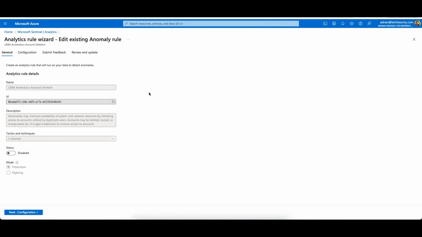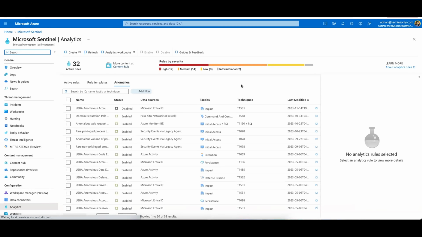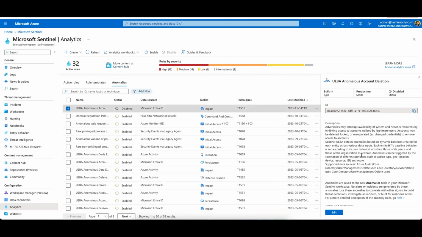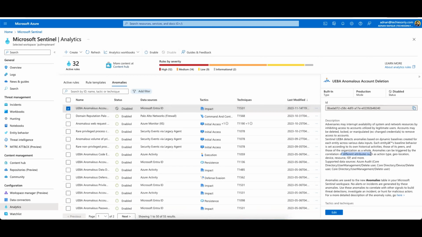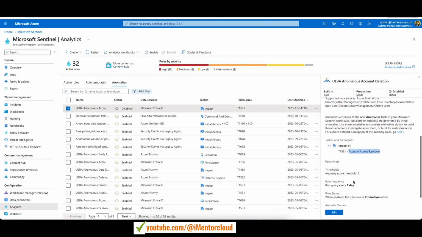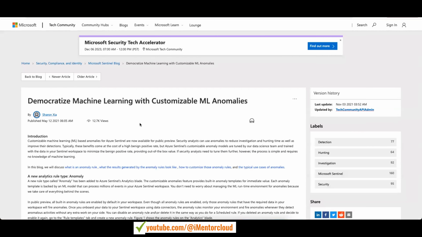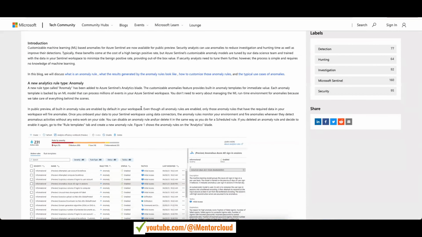If I click edit, I was looking at the criteria. Anomaly detection again, here it has this criteria, and you can find more details here. Anomalies are saved to a new anomalies table in Microsoft Sentinel. It says where it saves and what the impact will be: account access removal. When enabled, the rule runs in production mode every day. If you go here, you'll find more details and guidance on the Microsoft advisory website.